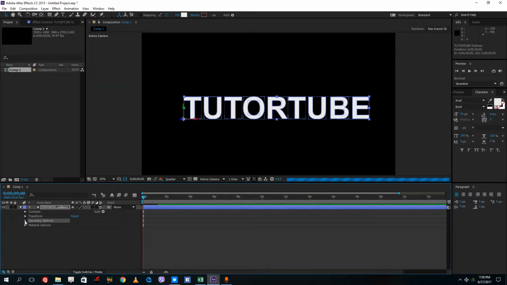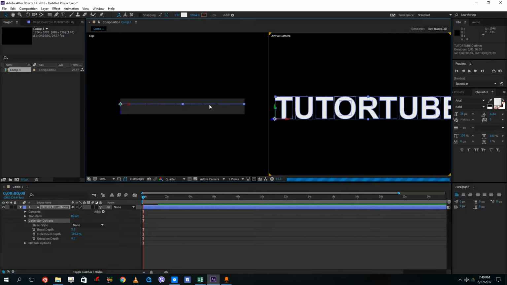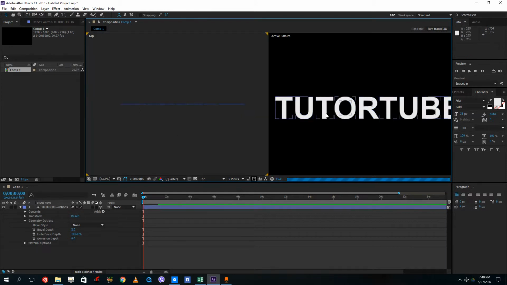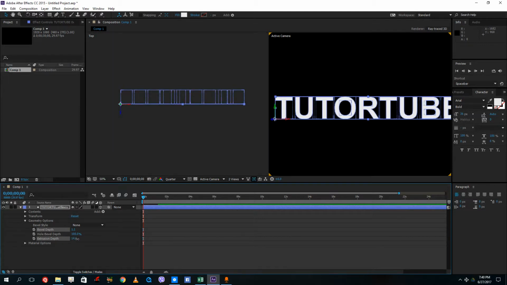Let me expand the geometry over here, and you can see bevel depth and a lot of things right here. In order to see the bevel, let me just go to two views, so it's from the side as well. I can see the front view and the top view. Let me increase this and see how it looks. So let me increase the bevel depth. Okay, bevel over here, and increase the extrusion, and you can see that my text is being extruded right there.